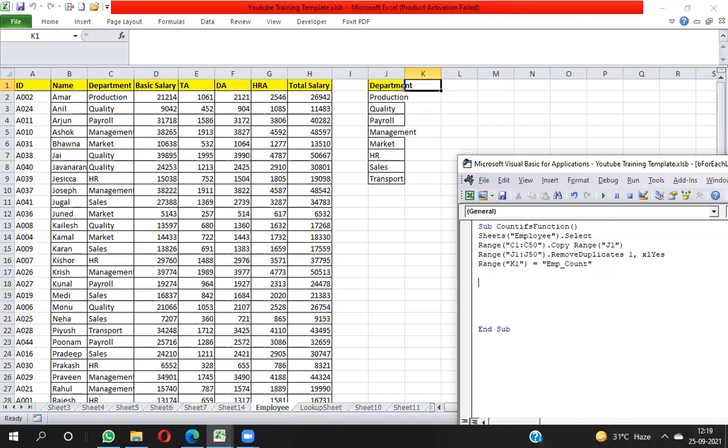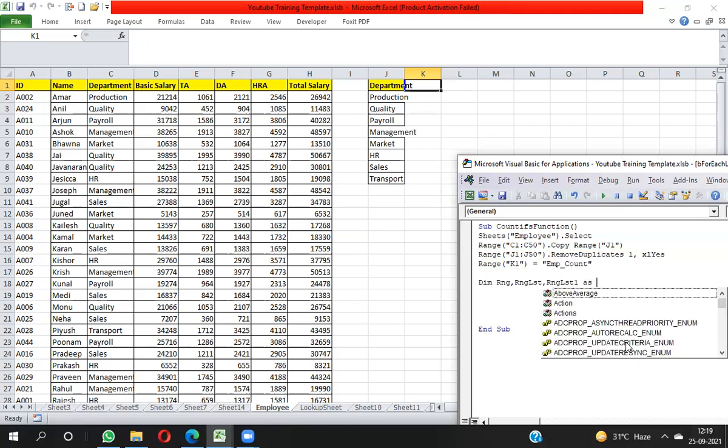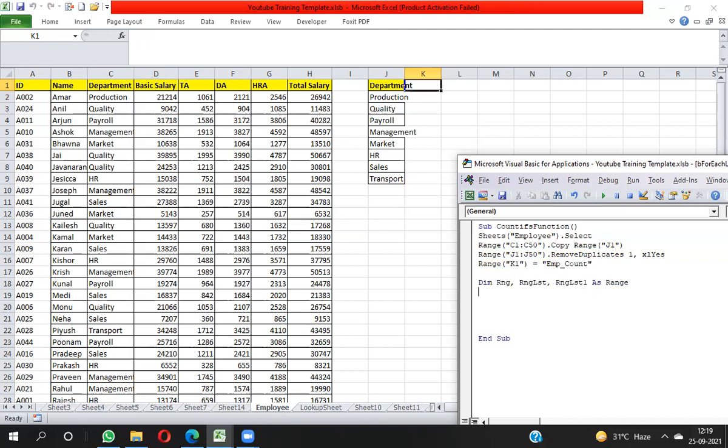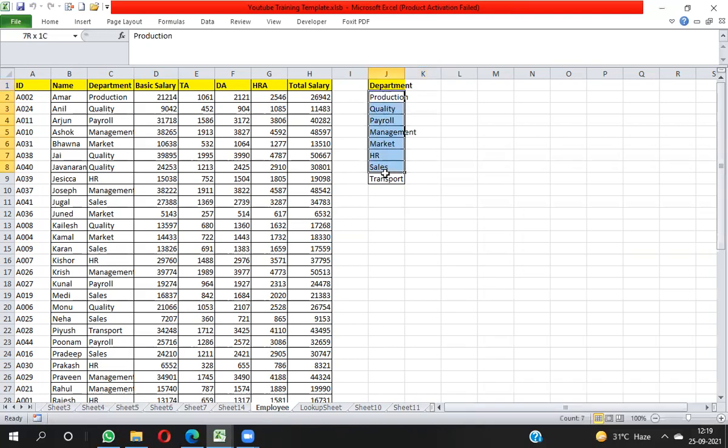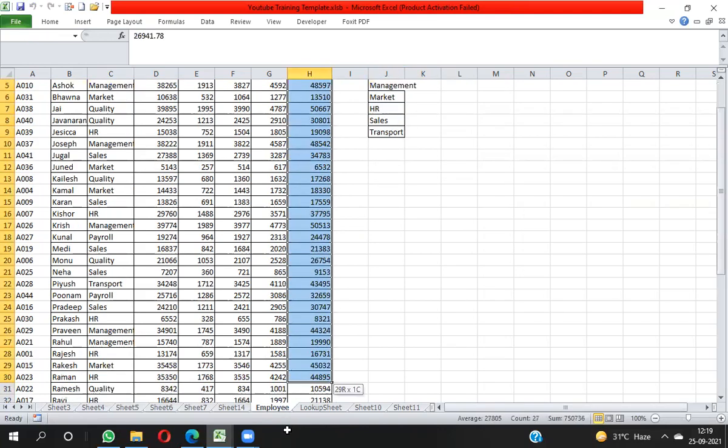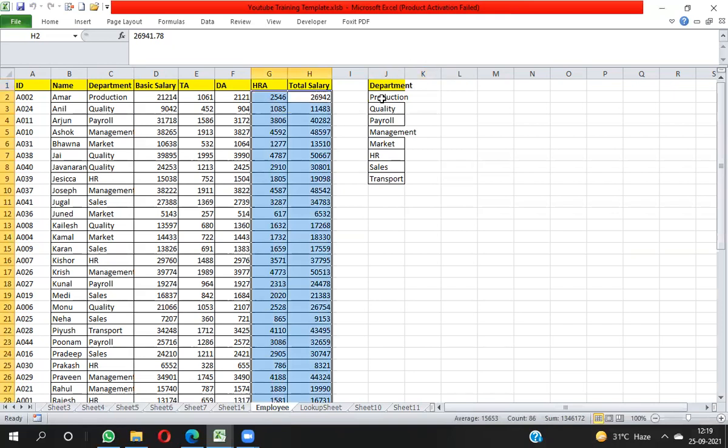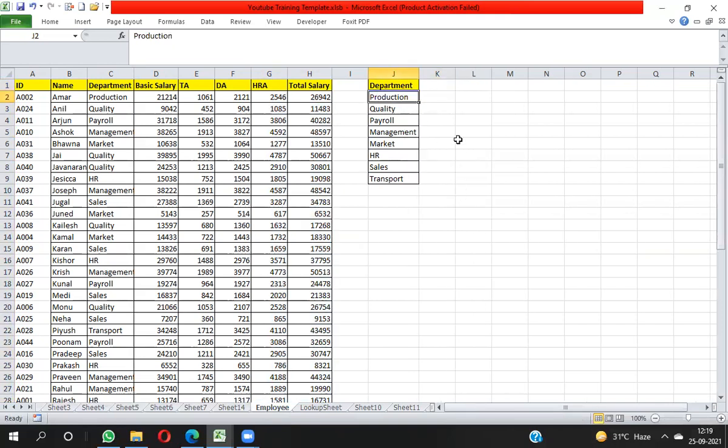You have to declare some variables: Dim rng, rngLst, rngLst1 As Range. Actually, you have to apply two conditions here. First, let me tell you what conditions I need to apply. My first condition is department and the second condition is salary more than 30,000. I need to count those employees whose salary is more than 30,000 in each department.